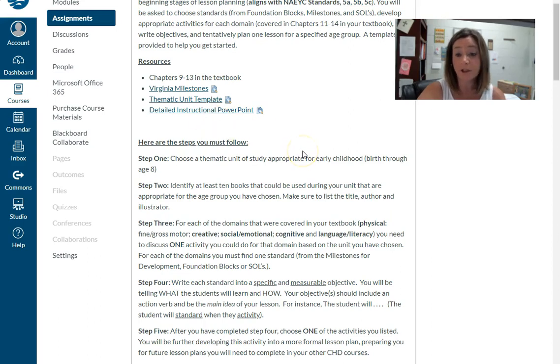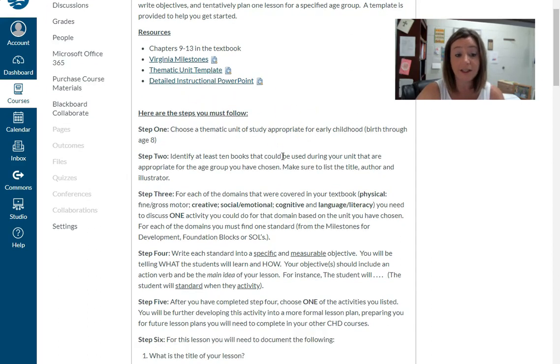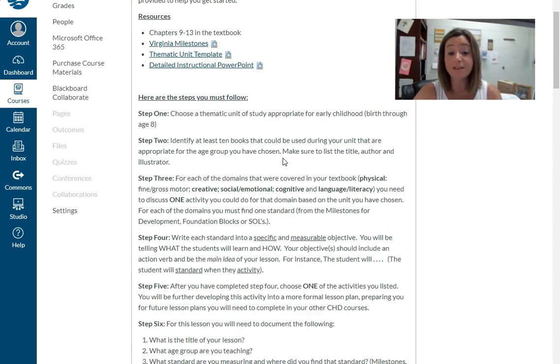Basically what you're going to be doing is choosing your theme. Then you're going to want to find 10 books. You can certainly do more than that, but you have to have at least 10. Make sure that you include the title, the author, and the illustrator. The reason that we're doing this is so that if you do end up teaching this unit, you've already done some work about what books you would have in your classroom.